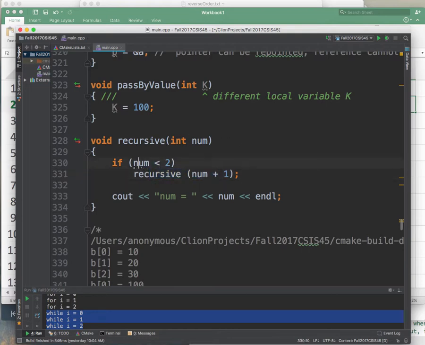Then it goes the last time. Is 2 less than 2? No it isn't. And then it's done with the calling part, but then there's still something left, and what's left is this last statement right here, which is where I'm going to show the number. So the last number that I'm going to show when I get to the 2 is the 2.